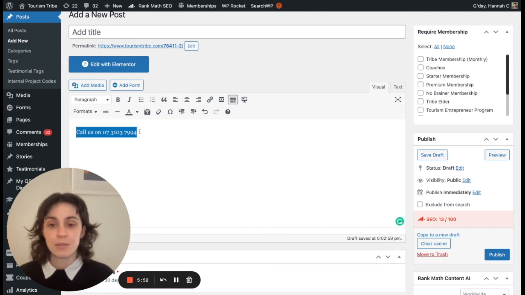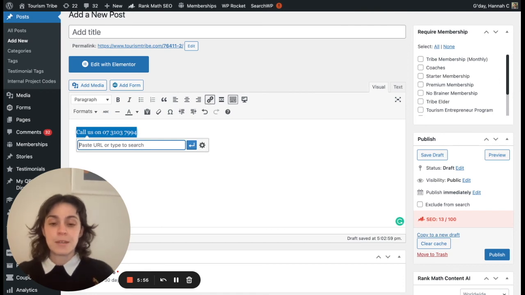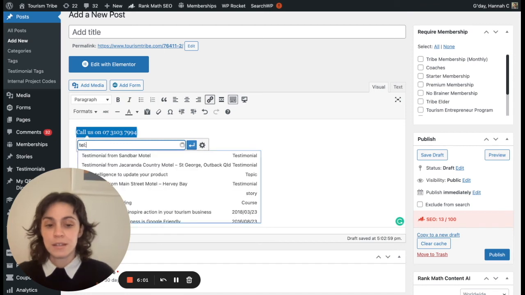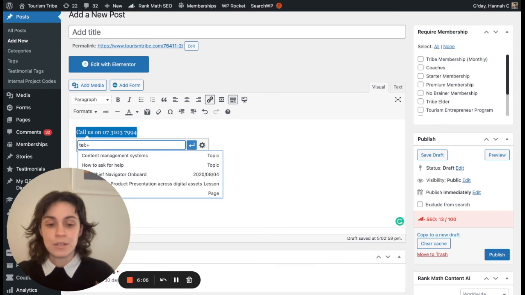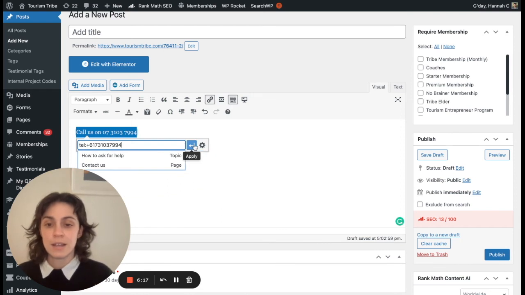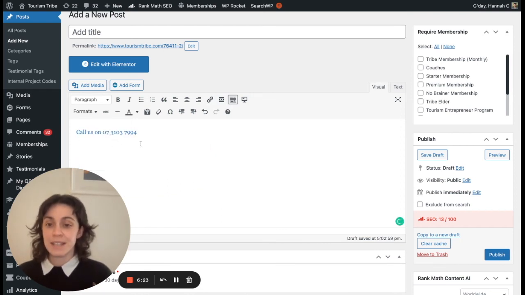So I'm going to highlight all of the text, click on the insert/edit link, and then I'm going to type in TEL for telephone. So I'm going to type this in, and then I will just put in the same formatting that I had before, so 617310379994, and then hit apply. And so now we can see, because it's changed color to that hyperlink blue, that this is now linked.